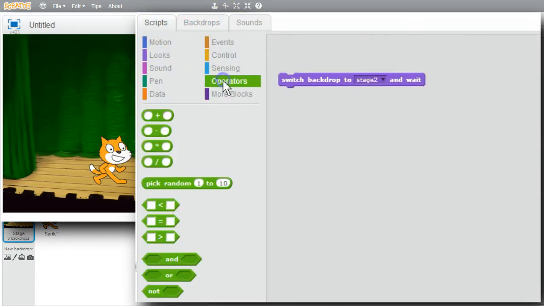I'll choose operators. I want the program to randomly pick a backdrop. I'll use pick random. I only have 3 backdrops, so I'll change the 10 to a 3. Pick random will generate a random integer between 1 and 3, so it'll generate 1, 2, or 3. I'll click on it a few times. 1, 2, 1, 2, and there's 3.